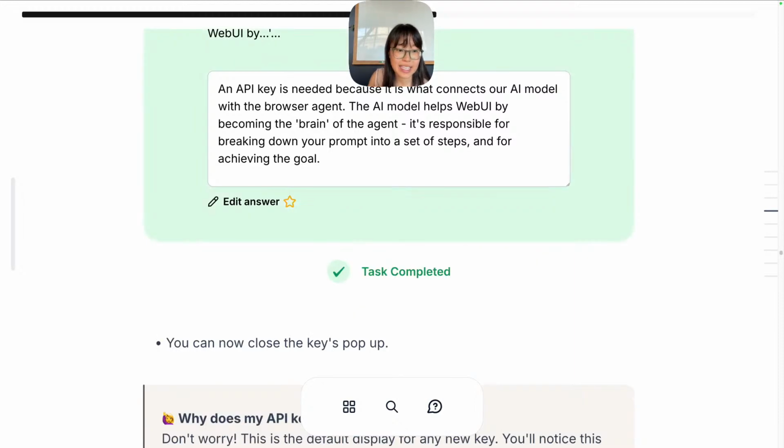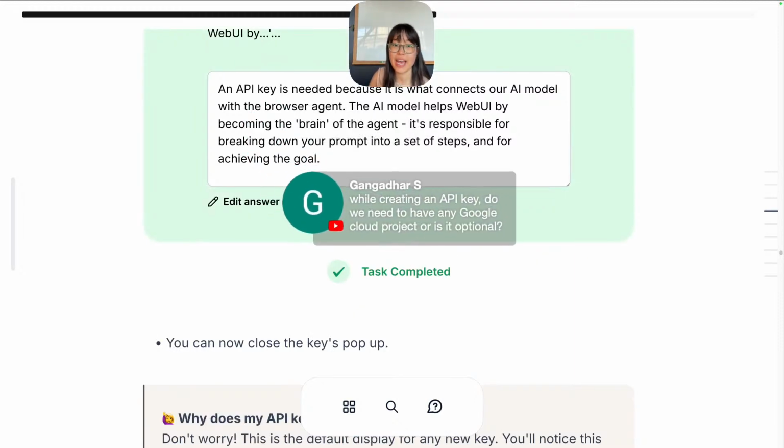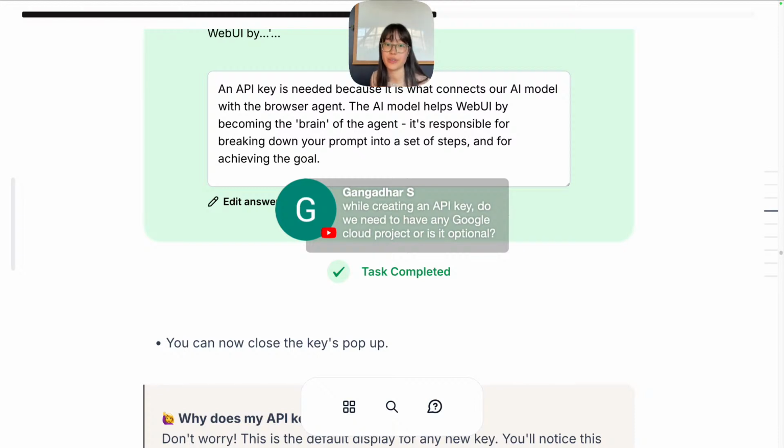Great question from Gangada. It is completely optional to have a Google Cloud project when you create a key. So if this is your first Google Cloud project, you can still just grab a key anyway, and it sets up a cloud project for you automatically. But you don't need to set up that project before you generate the key. Just generate the key, and then just know that Google Cloud will create the project in the background for you, so there's no worries.